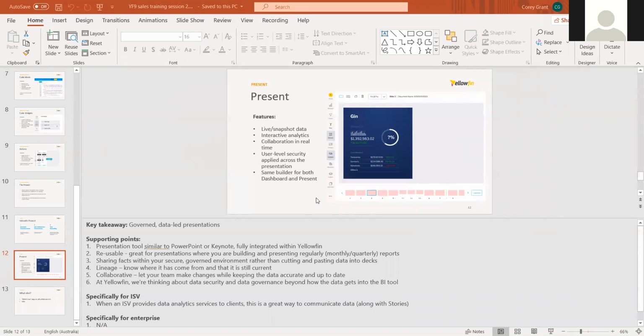Yes, Richard, a report can be used multiple times on the same dashboard. I think that's probably a good trigger to pull up the What's New page, Corey.